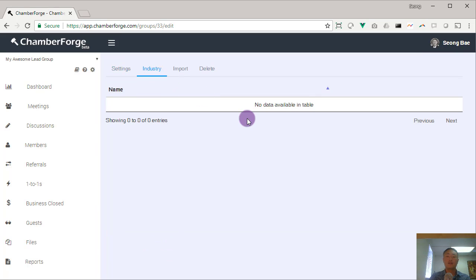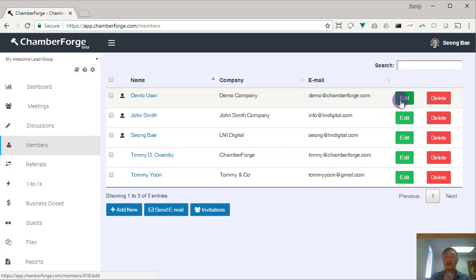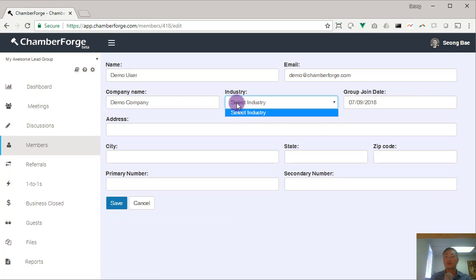The next tab is the Industry tab. Here, you can add different types of industries. Then when you go to Members and go to Edit, this industry field is there. When you add the industry information, it's going to show up here. So you can add or update industry information for your members.